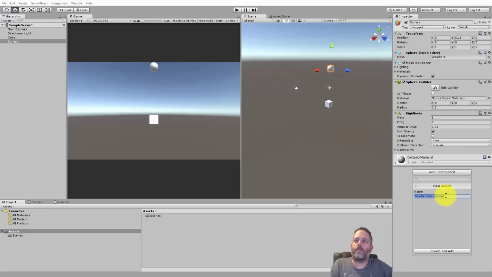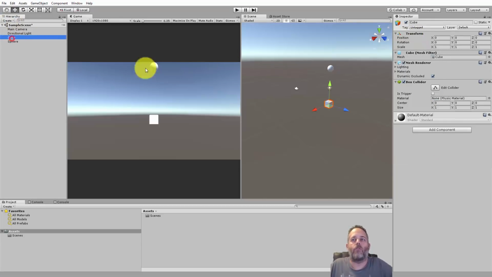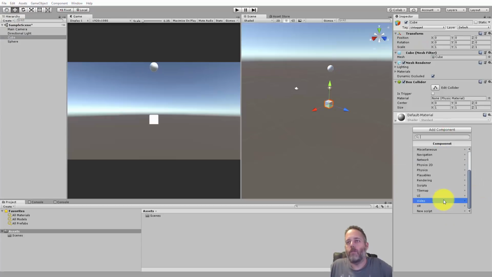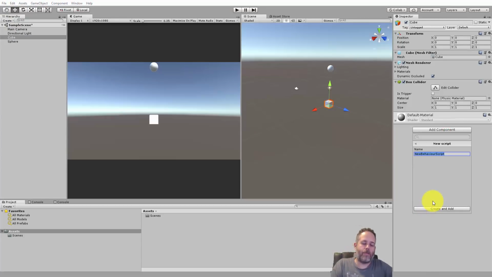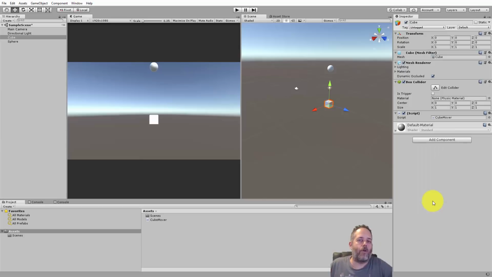So I'm going to name this, let's call it, oh, I'm on the wrong object. I'm on the sphere. I want to be on the cube. So I'm going to go to the cube, scroll down, hit new script, and I'm going to name this CubeMover. I want a capital C and a capital M so that I match the C# coding standards for a class. Technically, it'll work without that, but it's good to keep it nice and clean.